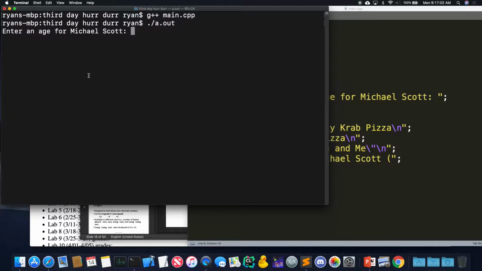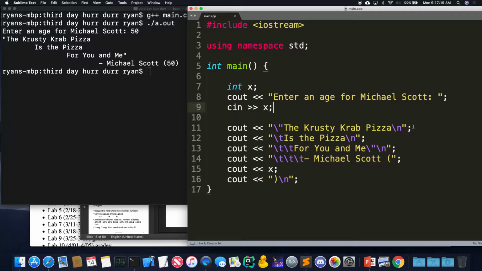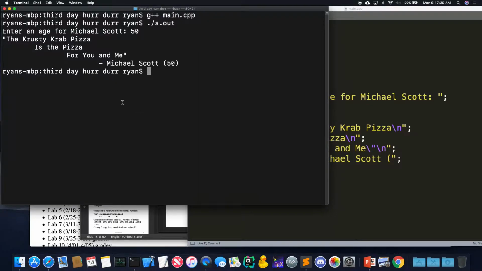So that's good. Enter an age for Michael Scott. What is an example age? 50. So 50, and then, so our program now adapts to user input. So we have the input occur, and then the computation, which is merely just printing things, that will occur with this input that was received. And so now we can get input from the user.